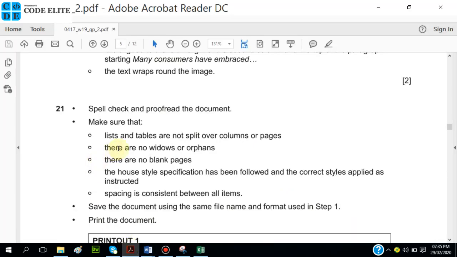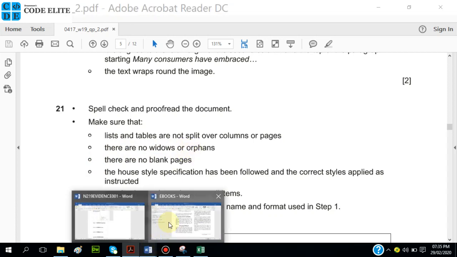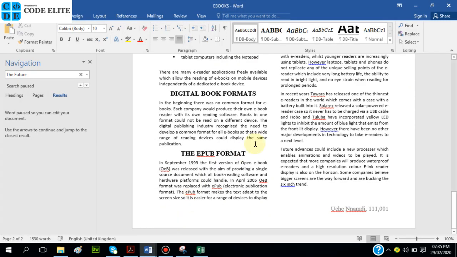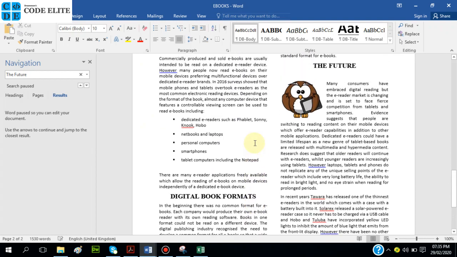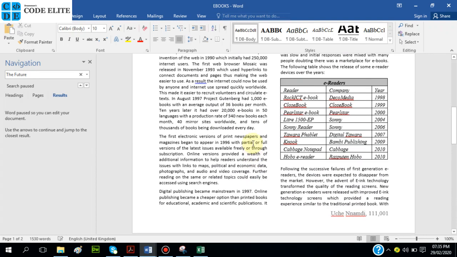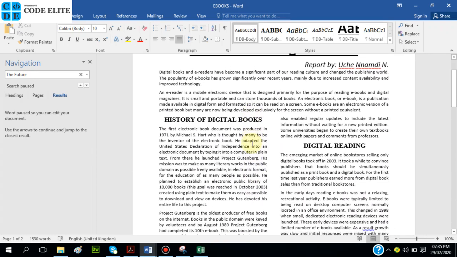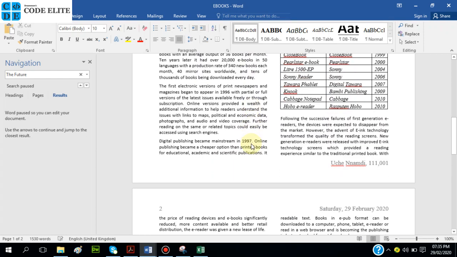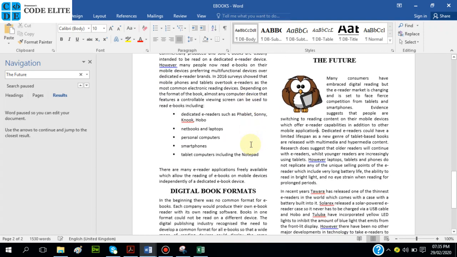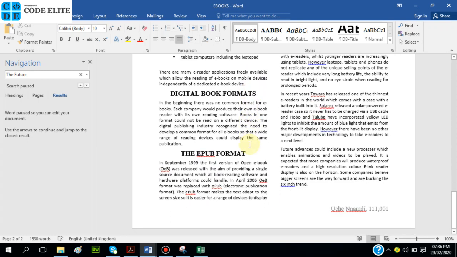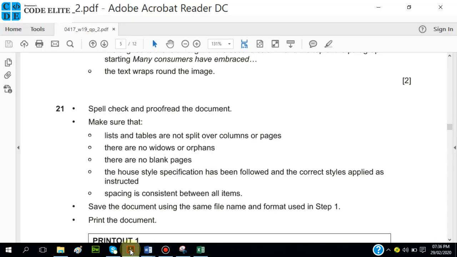Next. There are no widows or orphans. Okay, widows are like paragraphs that begin on their own. Widows and orphans may be at the first line or the last line. Okay, so it doesn't look like we have that here. First line and then the last line, we don't have that here. All right, so we're good to go.